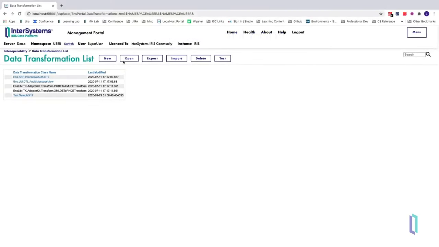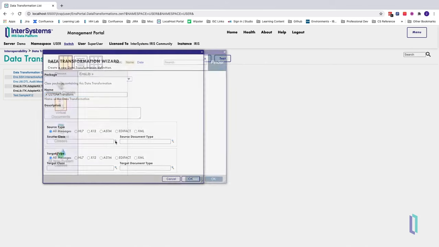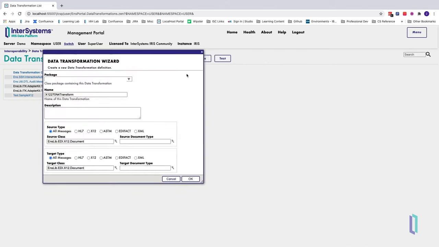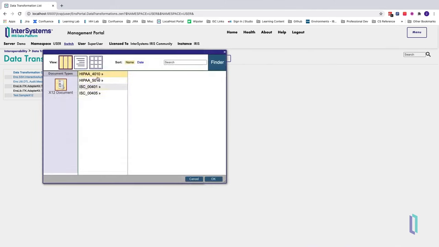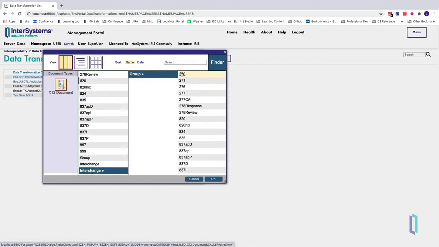In the management portal, start by creating a new DTL. Then, set the source and target message classes to enslib.edi.x12.document. Set the source and target doc types to the message type you'll be transforming. In this example, use HIPAA 5010 interchange group 270 to create the interchange envelope in the target message.